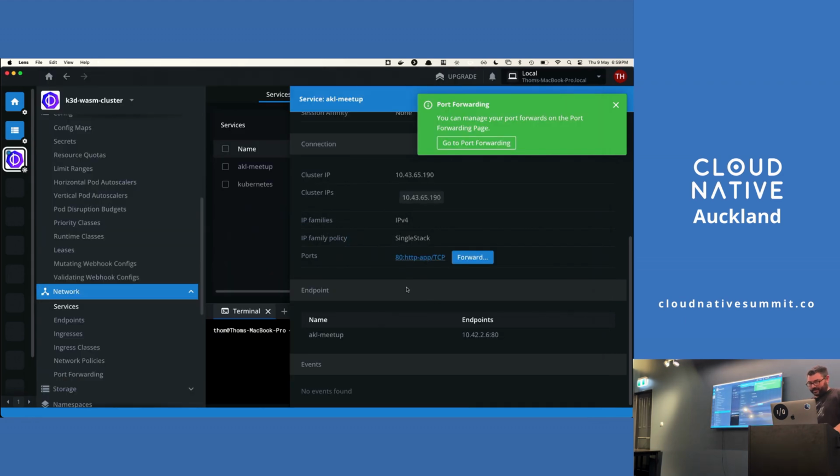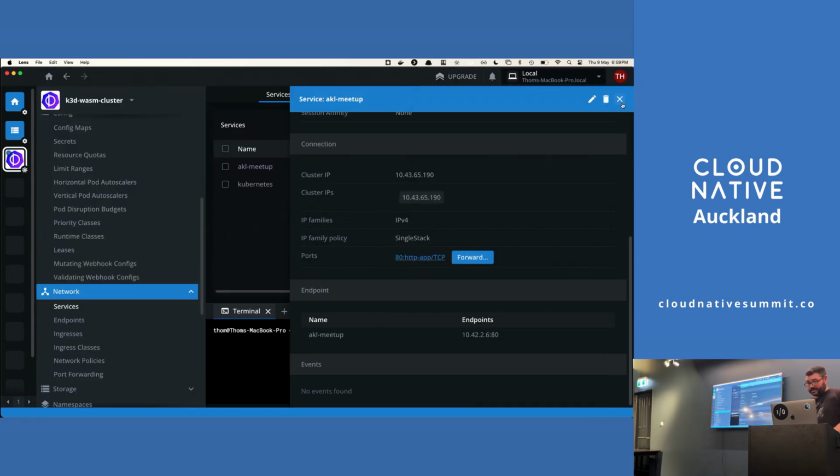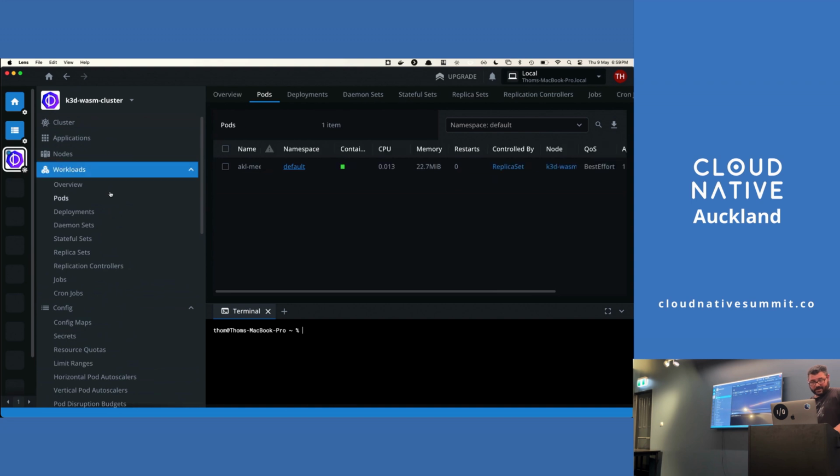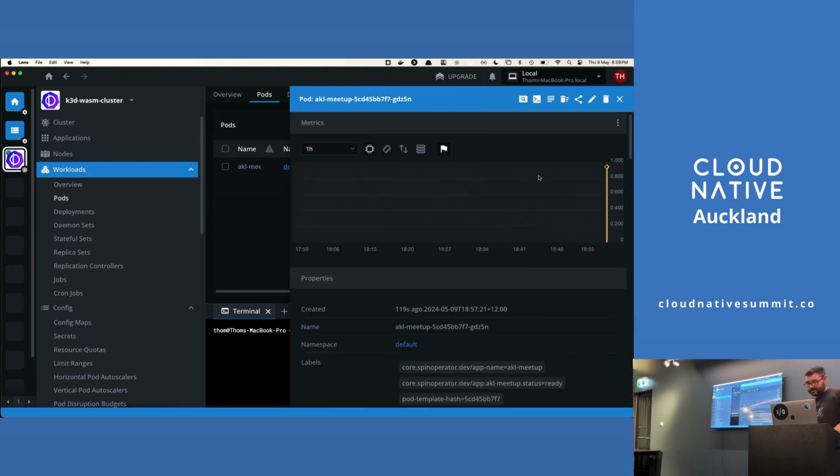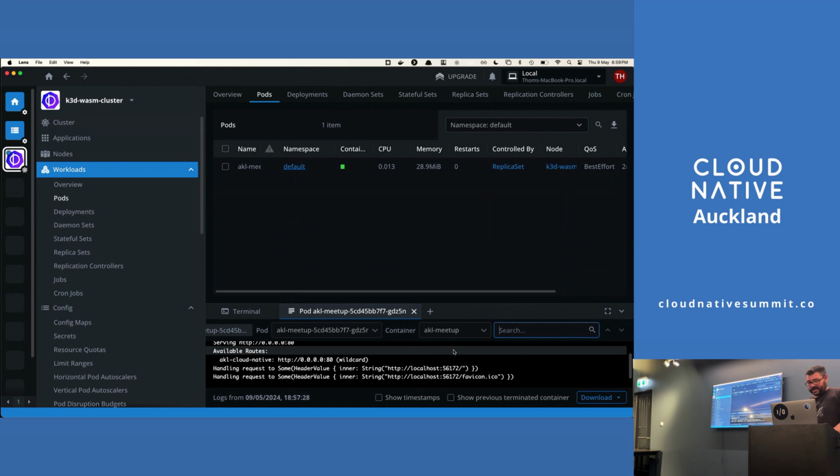We can jump back here and look at the pod logs. Should be able to see that in here. And we can see the pod logs are coming out here as we're hitting that server, hitting that particular WASM application. So for all intents and purposes, it looks like a pod running in Kubernetes, so it behaves that way. I'm sure you could write network policies to restrict access and do things. That should all just work. You don't have to worry about that.